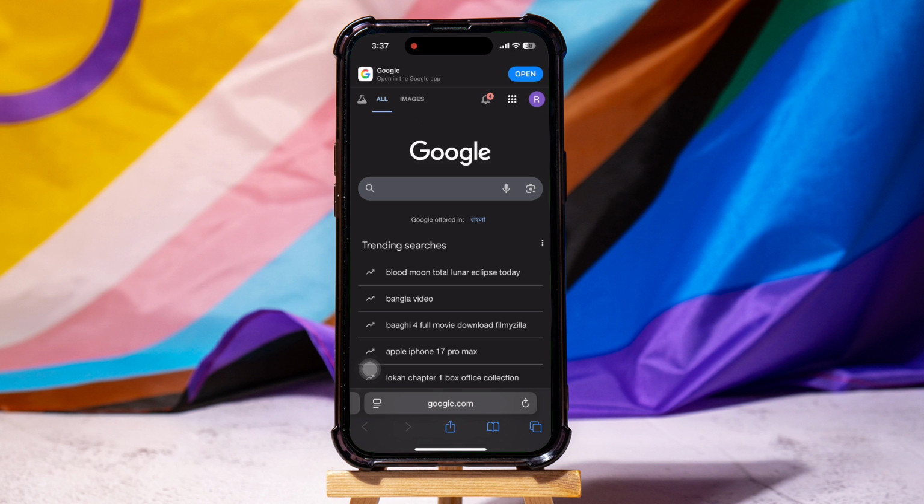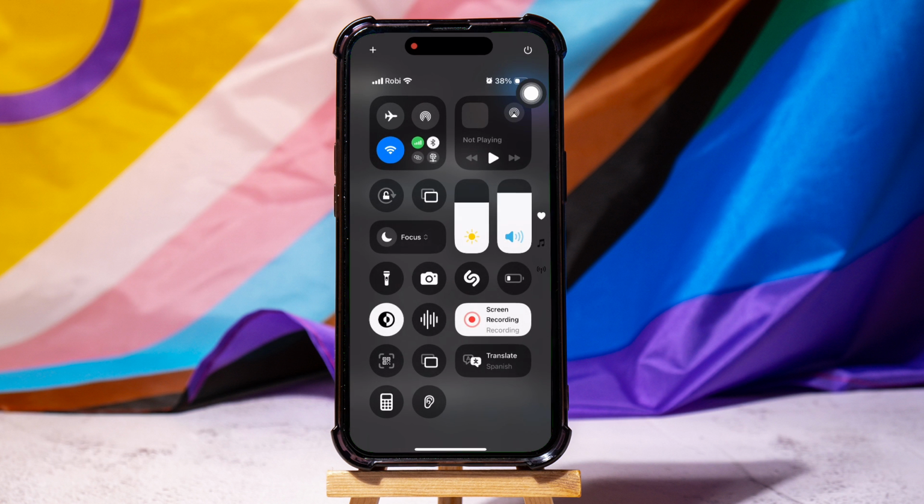Rotate it back to portrait mode and swipe down from the top right corner to open the control center. Over here, tap the portrait orientation lock icon, a lock with a circular arrow, to toggle it on. When the icon is highlighted, the screen is locked in portrait orientation. When it is not highlighted, the screen is not locked and free to rotate.